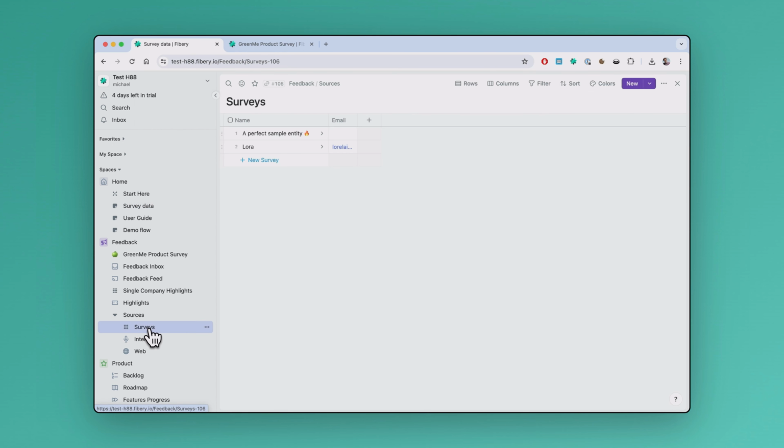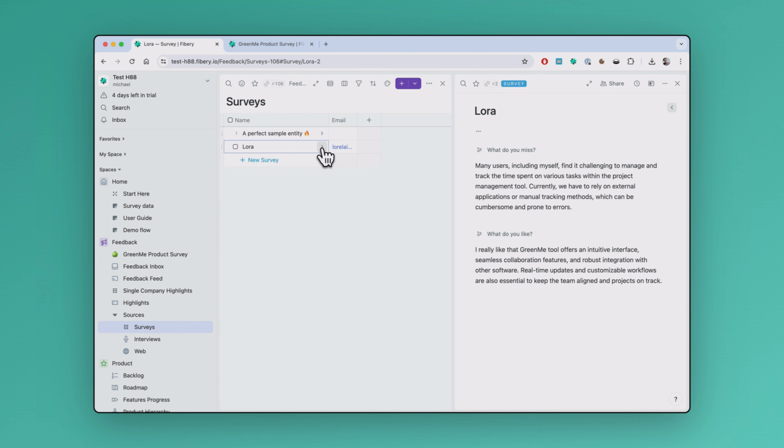Let's check back into Fibery. A new survey record has appeared, and if you open it, you can see who replied and what their replies were. The next step is to analyse the feedback, as in connect it to your product hierarchy.